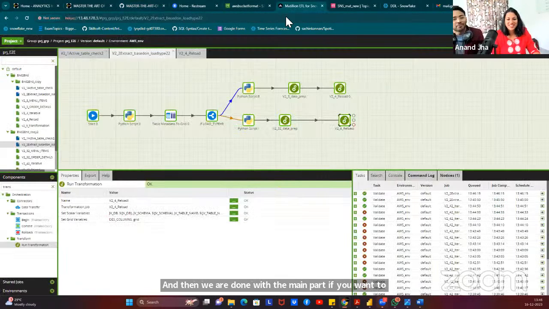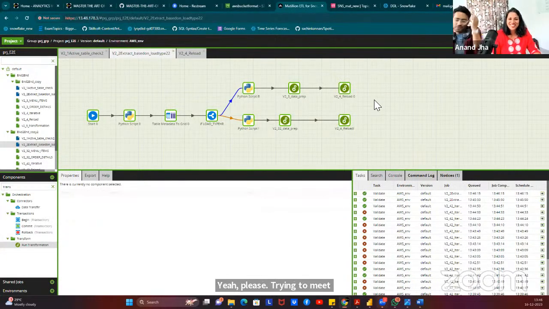Bear with us 15 more minutes. Yeah, please. Trying to meet the time. The meetup also we have to show them. I'll show you the complete deployment also.